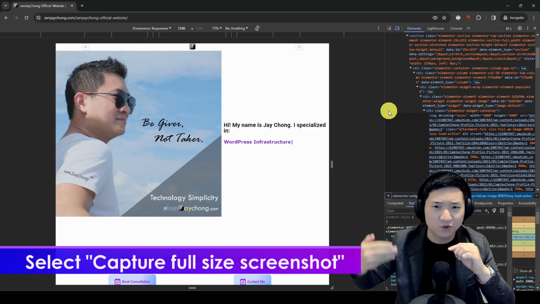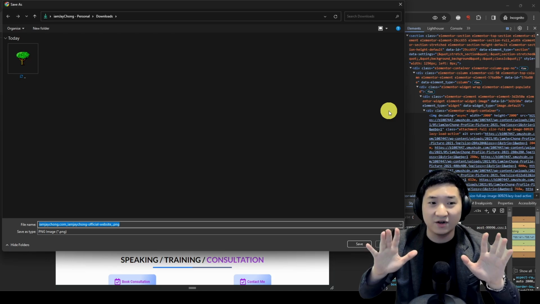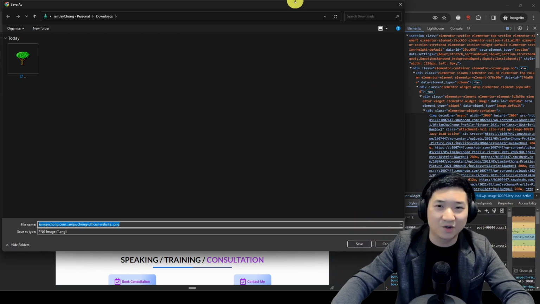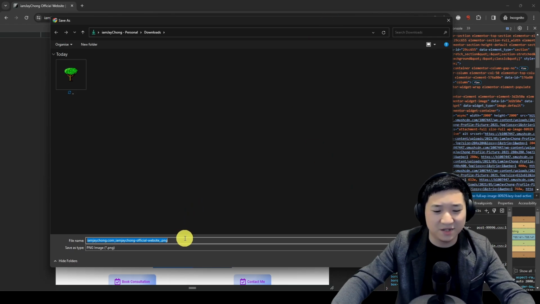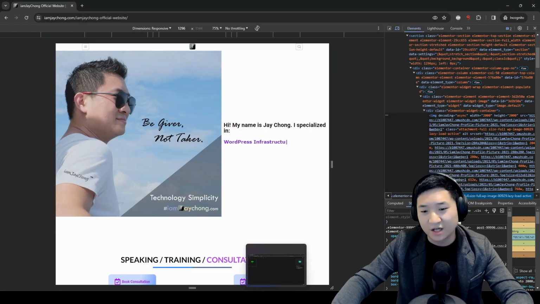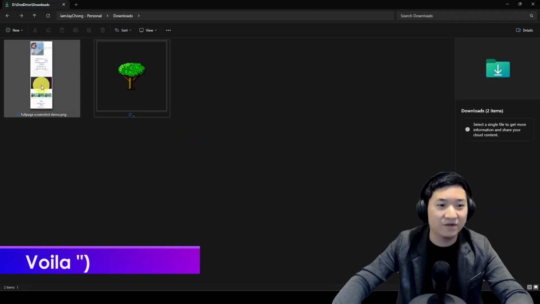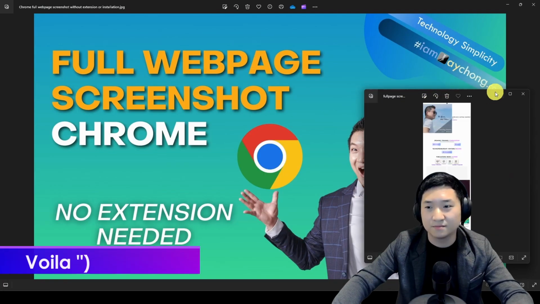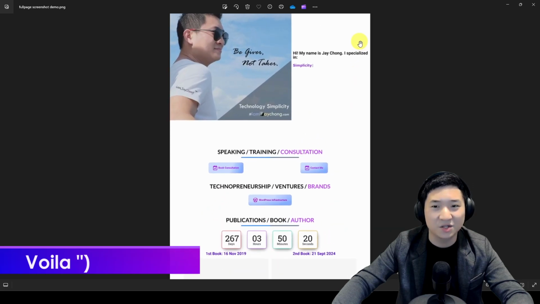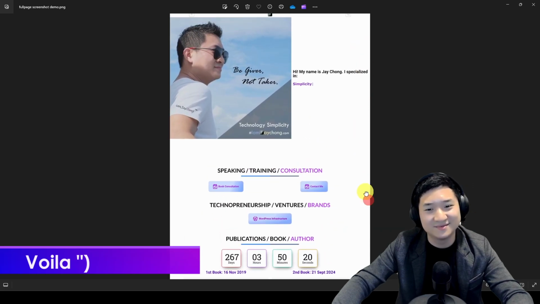Once you've done it, you shall see your screen has some scrolling effect, right? Give it a while, then you should see this save as dialog box open up. Then you just type the name, full page screenshot demo. Done. Now look at the folder. You shall have this, and let me open it up, then I show you what you get. So this is the screenshot you get.